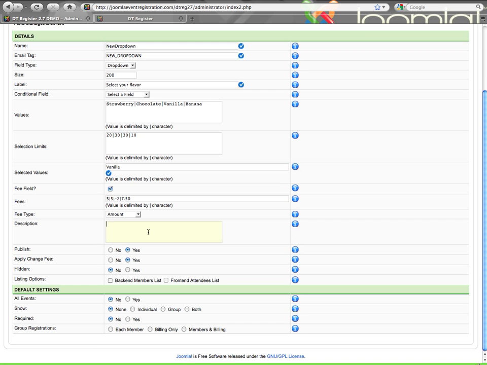If you type something here, there will be a tooltip to give maybe some instruction to the user. Publish, yes or no. The change fee, again, these things are described in the other video, but real quick, change fee will say whether or not changes made to this particular field will incur a change fee. If the user makes a change to it in the front end user panel, and that event has a change fee, then does this field incur the change fee or not? Hidden, that makes it an admin only field. If you set this to yes, it won't be seen by the user. It'll only be seen on the back end.